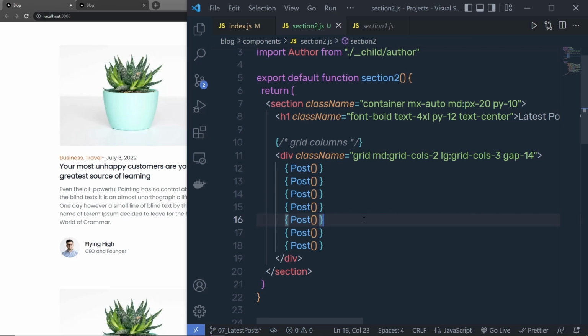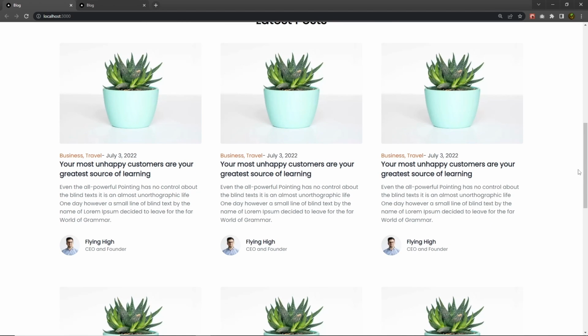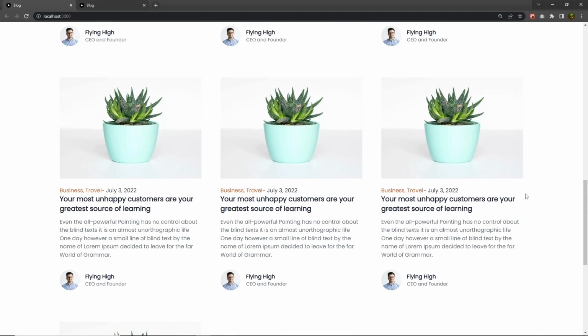Later when we get the data from the external source, instead of duplicating this post, I'm going to iterate over this post using an array of objects. When we have the backend data, instead of duplicating this post, I'm going to iterate over this post inside the map function. And using that post, we can specify different values to this image and to this text. Just for now, just leave everything as it is and move to the next section.